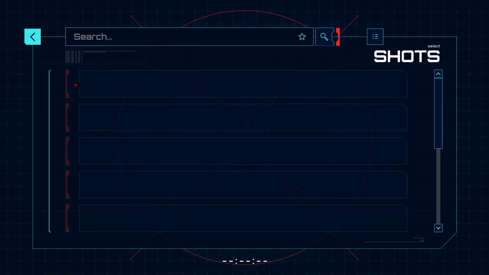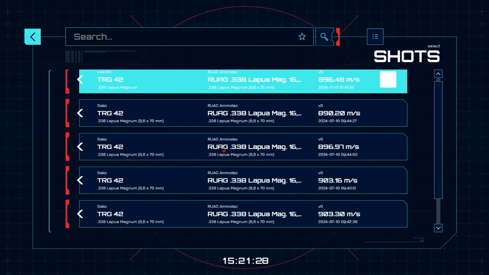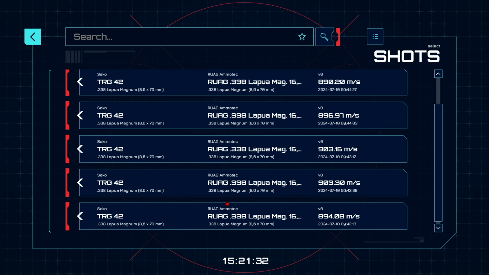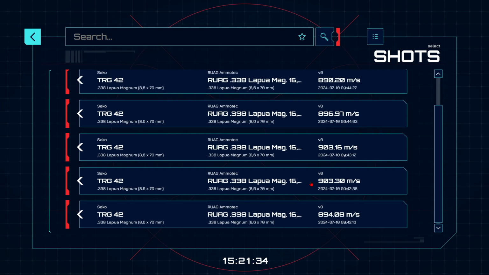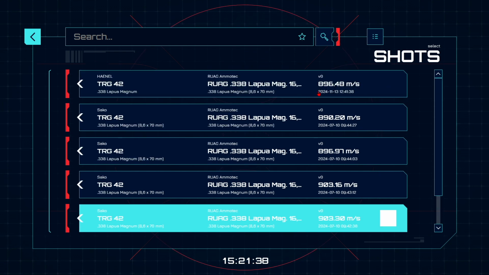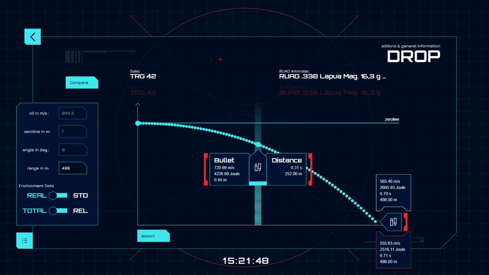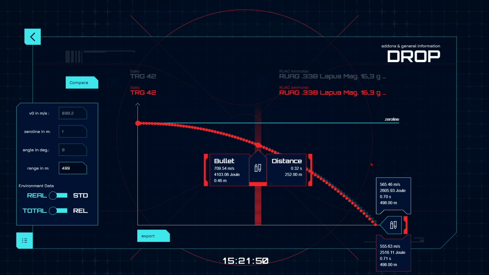So right now we can select 2 different shots here, and usually I would recommend taking two of the extreme velocities. So in this case I would first select the 903 meters per second here, and deselect the initial shot that we had and select our 890 meters per second. So we have about 13 meters per second muzzle velocity difference here. And this results in a changed trajectory, obviously, between the two.